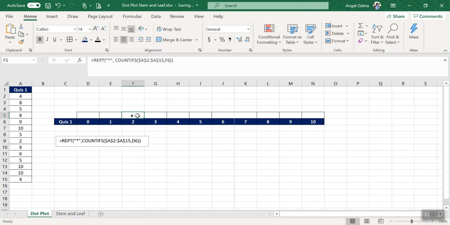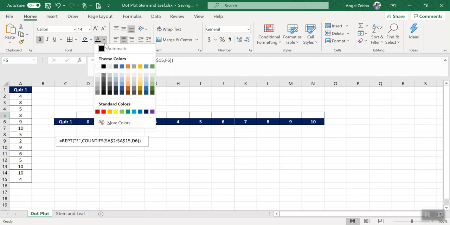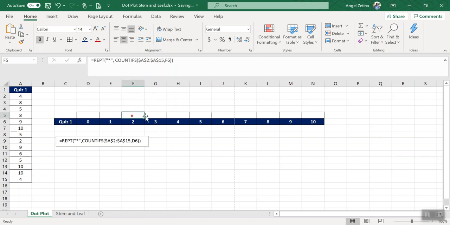All you can do is center it and make it bold. Sometimes you will get it by default, so just go ahead and change the color, like what I'm doing right now. Now let's see what happens if I drag right across to 10. In this case, how many tens do I expect? Well, I see 3 tens. So I should see three little asterisks.